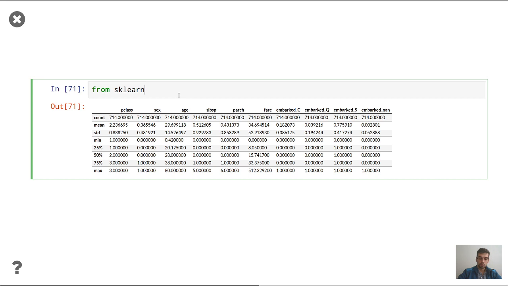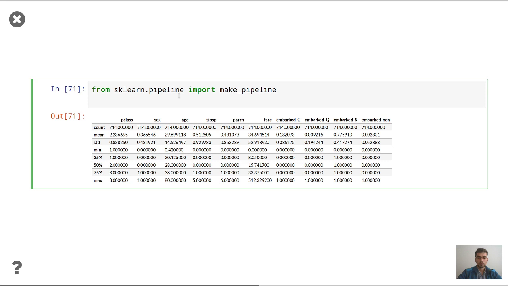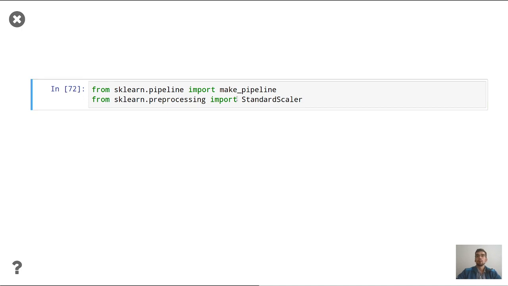From sklearn.model_selection import, from sklearn.pipeline import make_pipeline, and from sklearn.preprocessing we need StandardScaler. So StandardScaler is the way to transform our data from this unnormalized range into standard or Gaussian variables with zero mean and unit variance.